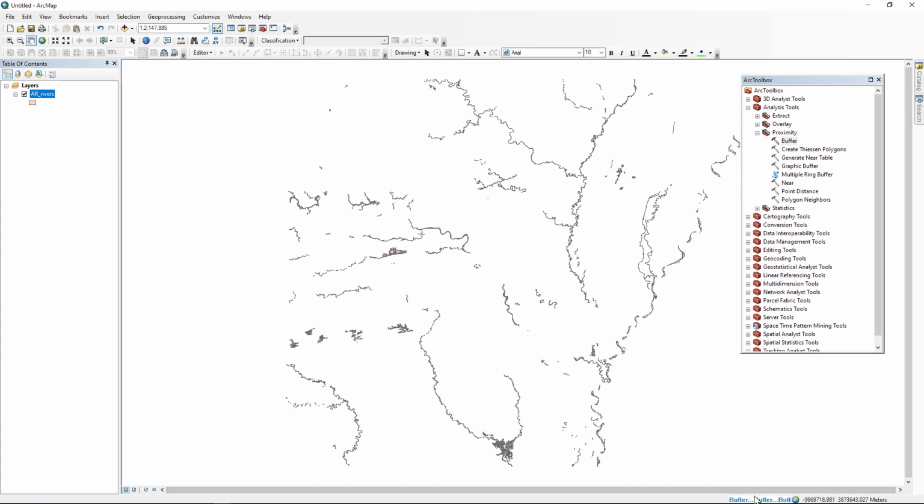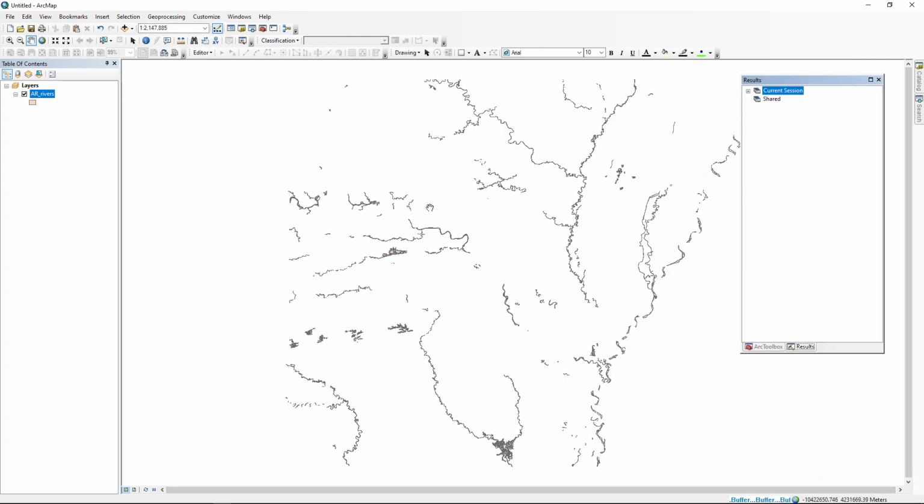You'll see buffer down here, on the lower right side. It can take a while for this to run because we're creating buffers around all of the rivers in Arkansas. It's a big file, and especially on slow computers, it can take a little bit. Even if this doesn't show, you can go up to geoprocessing, results, current session, and you'll see this little hourglass right here. And that means the tool is still running.